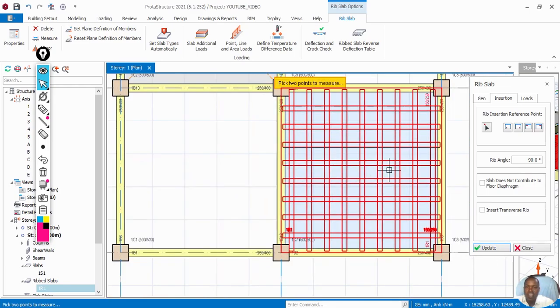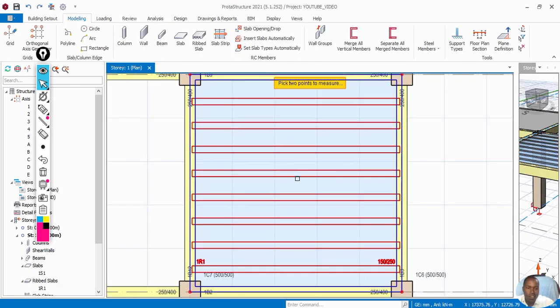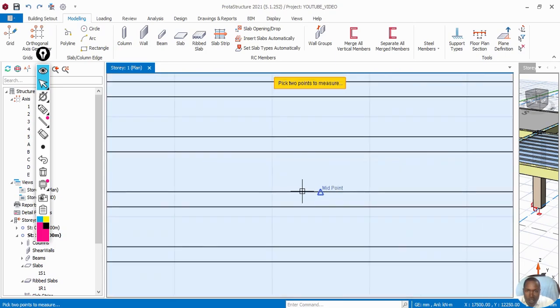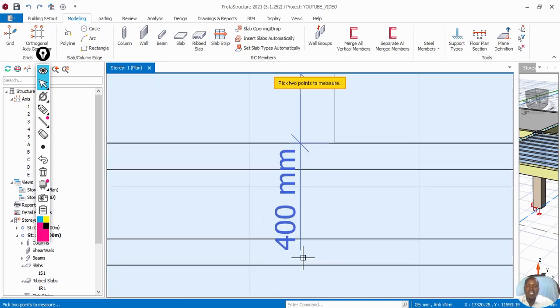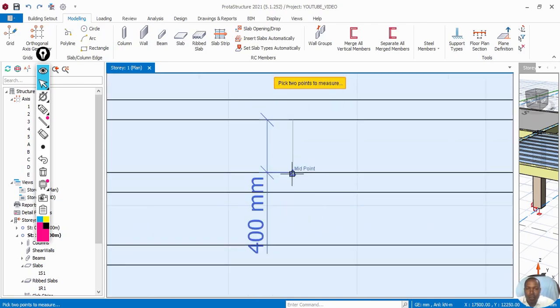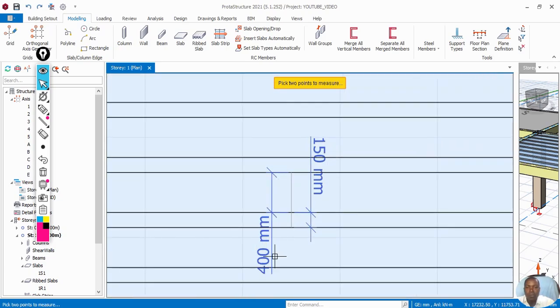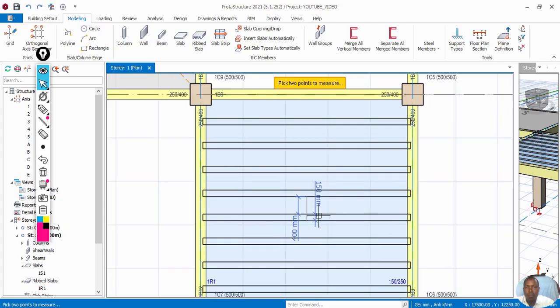I've added another one, Ctrl plus Z, escape. When I go to measure, I right click, measure, move from this point up to this midpoint. As you can see, it is the S slab, which is 400 millimeters. From this point maybe to this point, you can see it is 150 millimeters. So this one is the S block, this one is the ribbed beam.